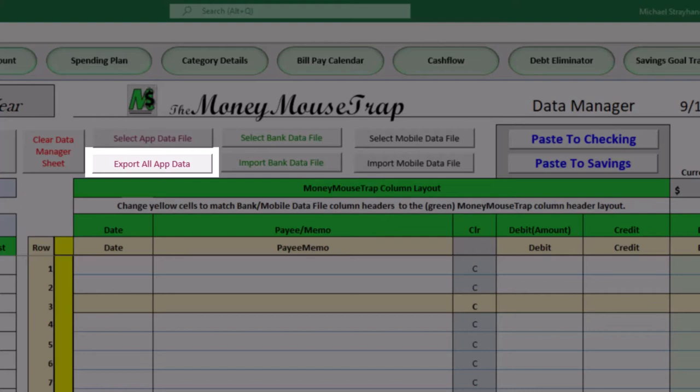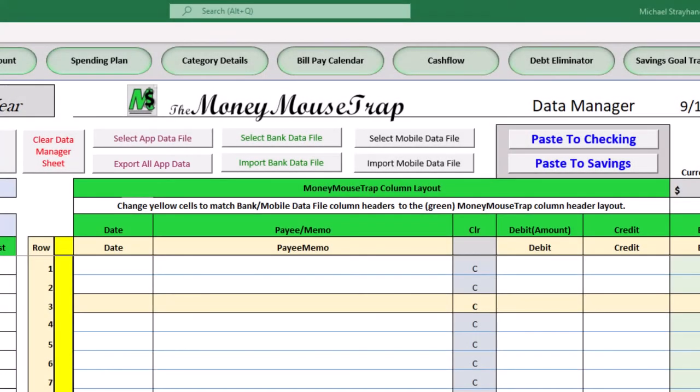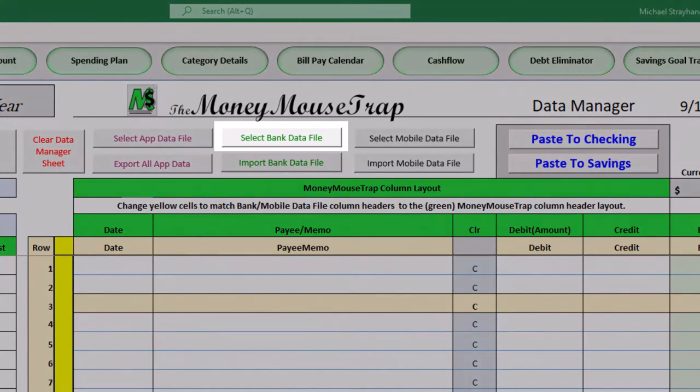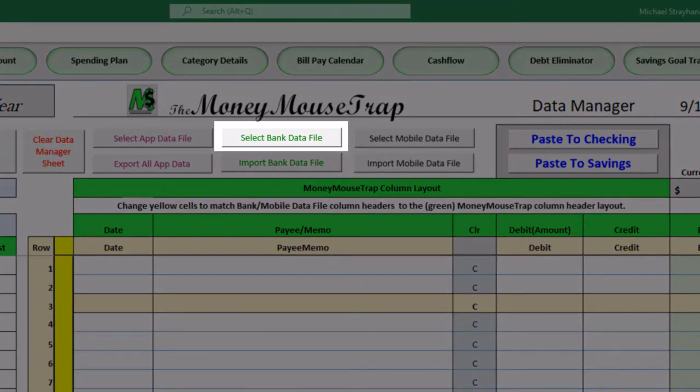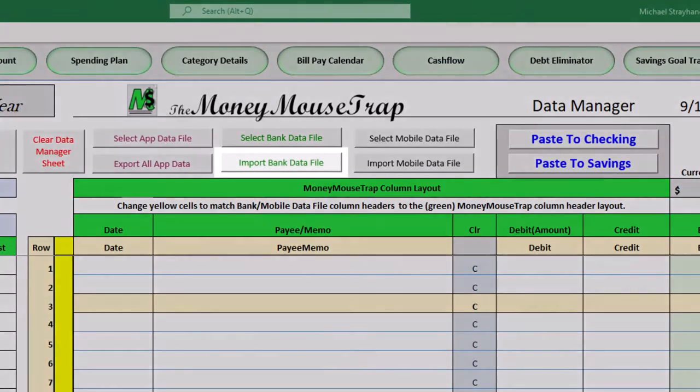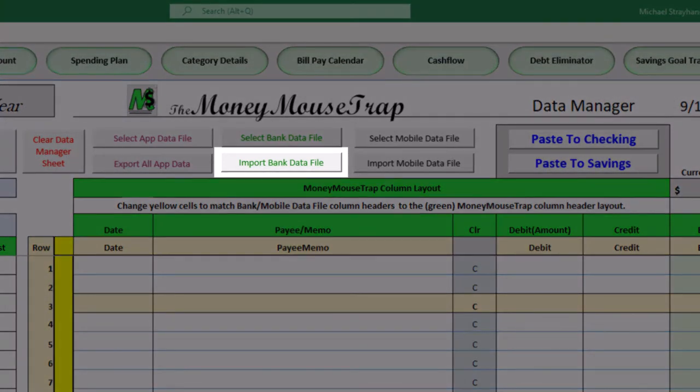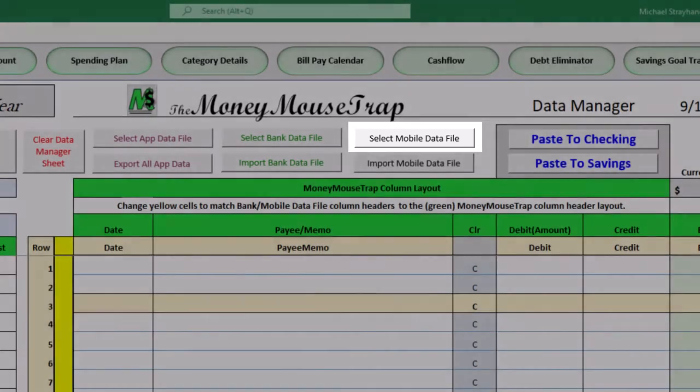If you are upgrading to a newer version of the application, you would use this button to first export all your application data in the old version. You would then open the new version and import this same file using the Select Application and Restore All Application Data button. The Select Bank Data File button allows you to select the CSV file that you will use to import your bank data. The Import Bank Data File button allows you to import data from the selected CSV file. The Select Mobile Data File button allows you to select the mobile data file used to capture data on your mobile device.